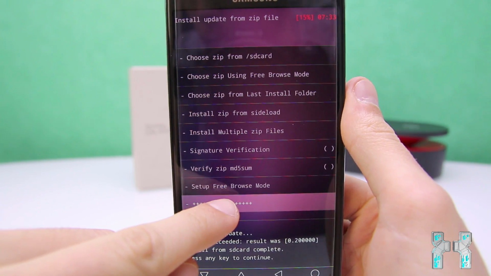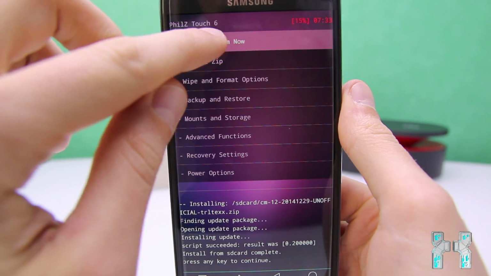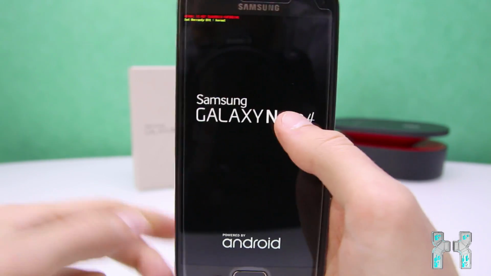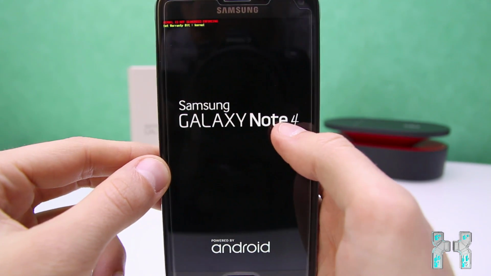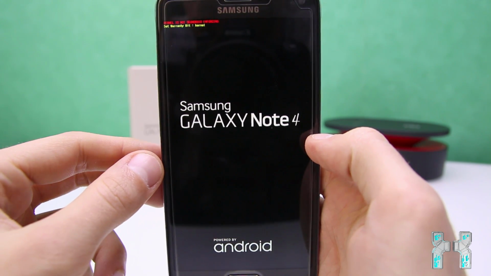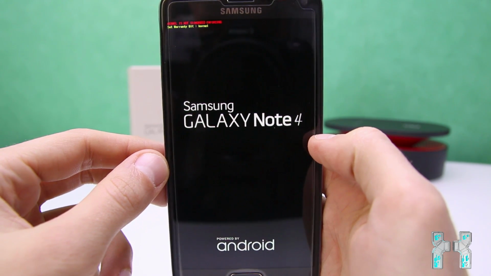And now you just go back to the main menu and then you press the Reboot System Now button. And now we just have to check if it boots. And if it doesn't boot, for instance, you can see the boot animation for a long time or it just keeps looping, then either you didn't wipe before or there's a problem with your ROM.